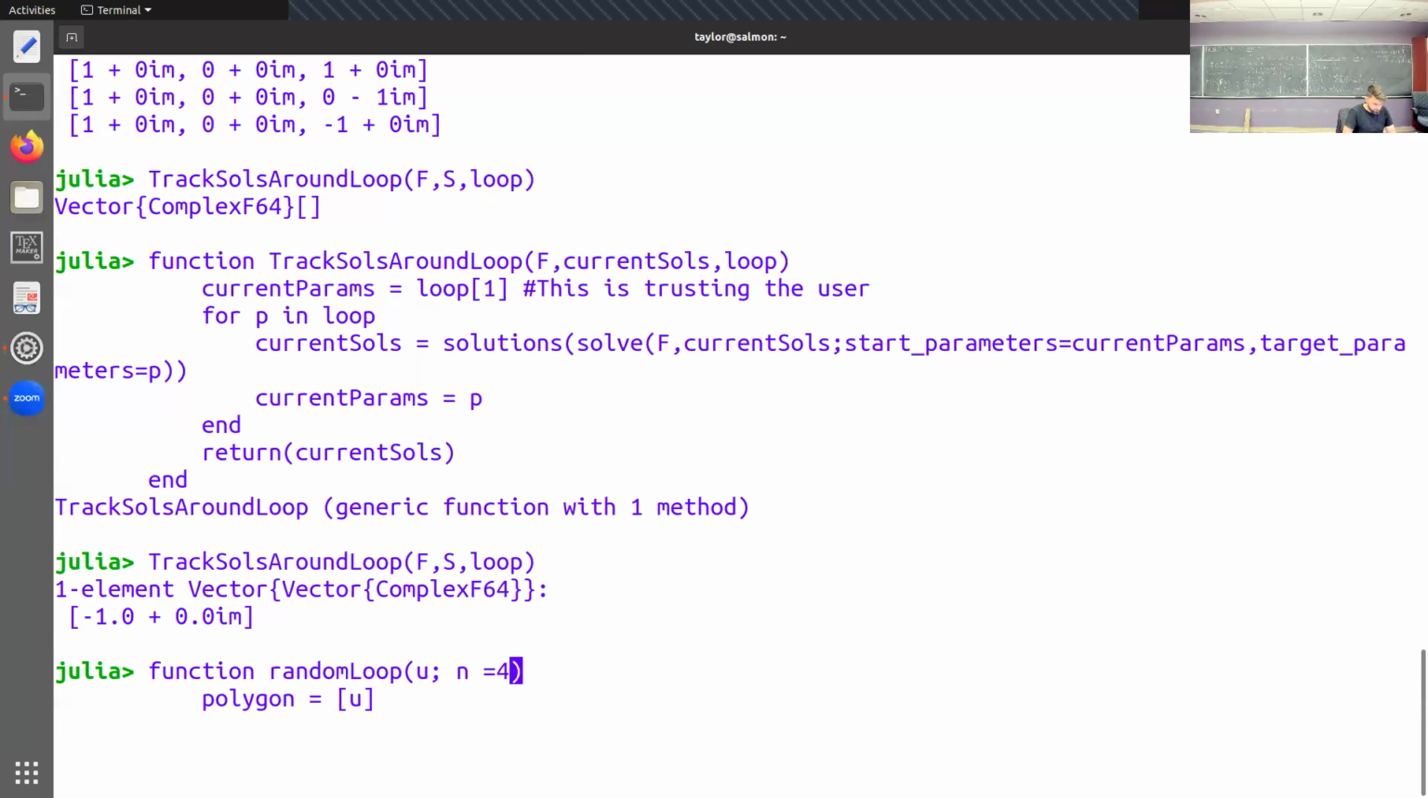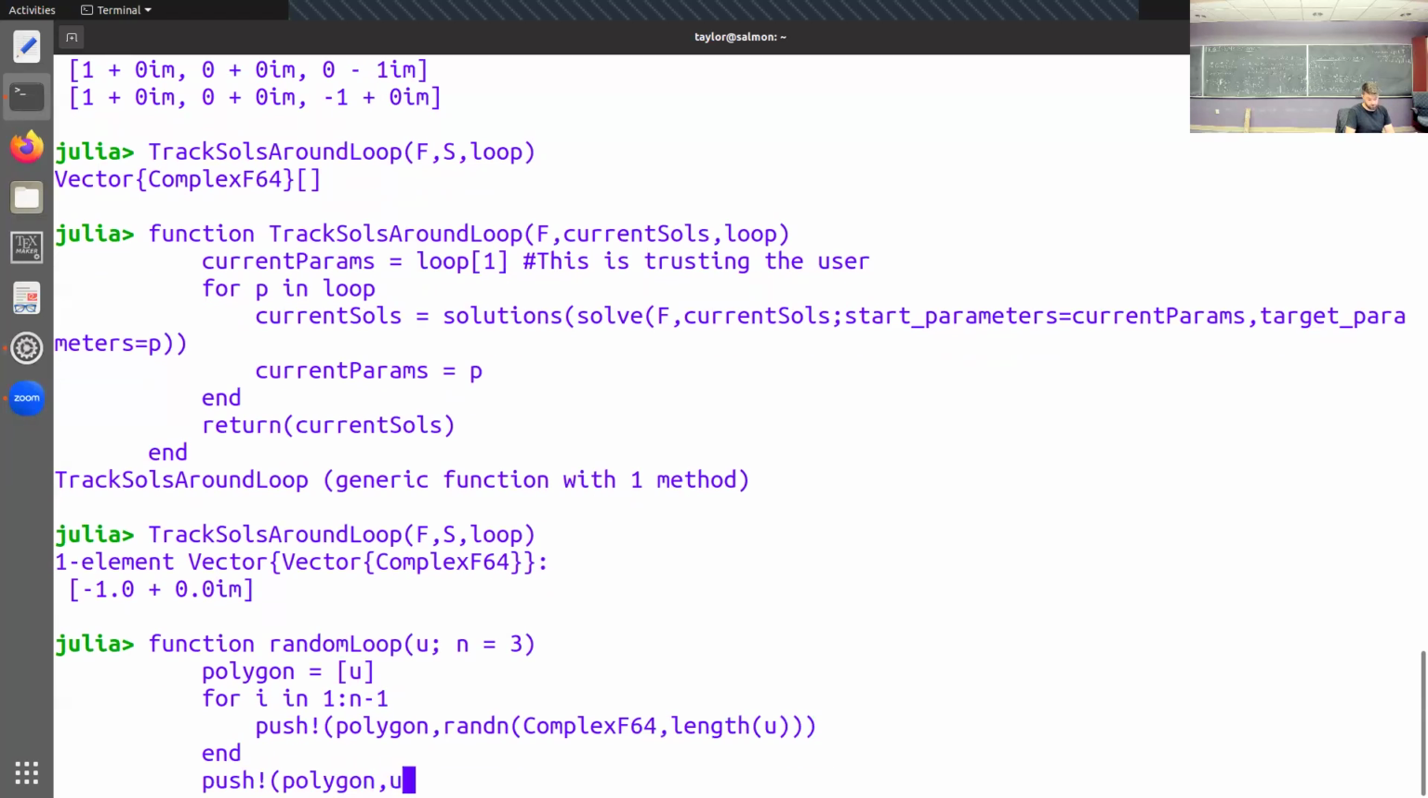Let's do n equals 3. So this is going to be a random loop based at u with 3 vertices, okay? For i in 1 to n minus 1, because if we have 3 vertices, we need 2 more, for example. Push into the polygon rand n complex f64, length of u. And then push into the polygon u.